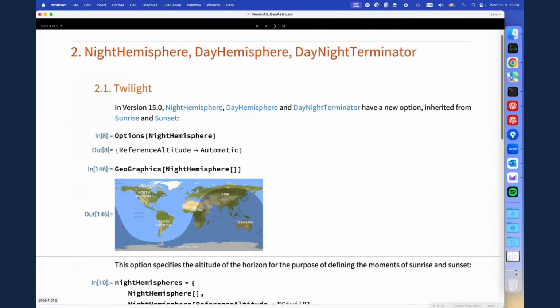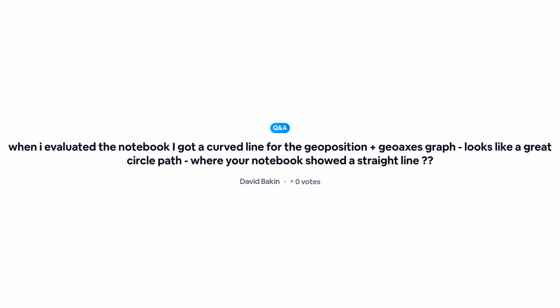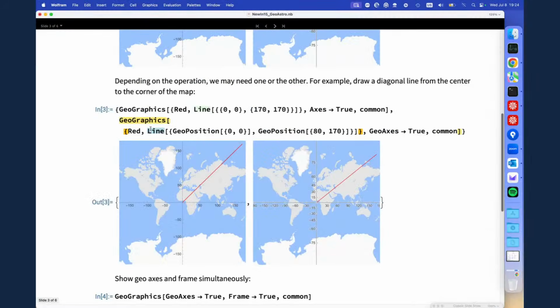Yes, there's a question here from David. When I evaluated the notebook, I got a curved line. So I realized I was testing other things, and what I had is, instead of line, I had geopath. A geopath is a geodesic, and it looks very different, right? So a geopath is a geodesic on the surface of the Earth. A line is a straight line on the map. And of course, it will cross different points depending on the projection you are using. So yes, I did notice that while reviewing the notebook, and I changed from geopath to line.